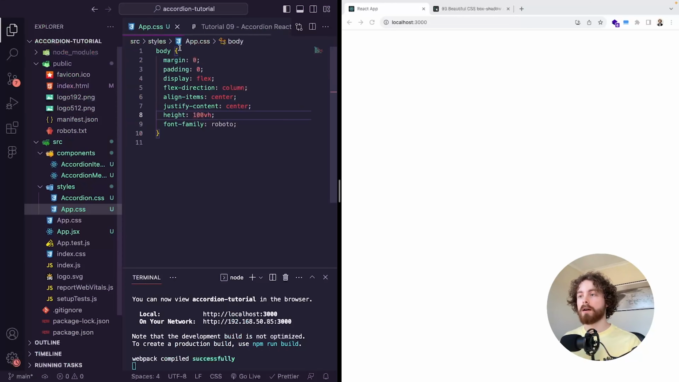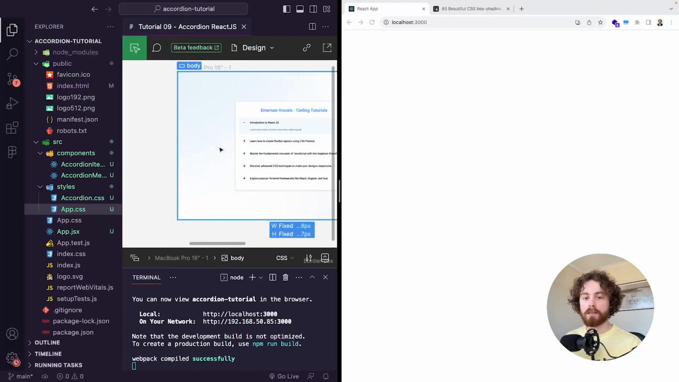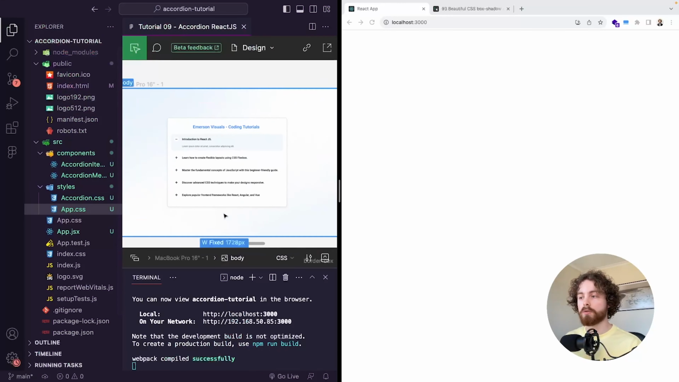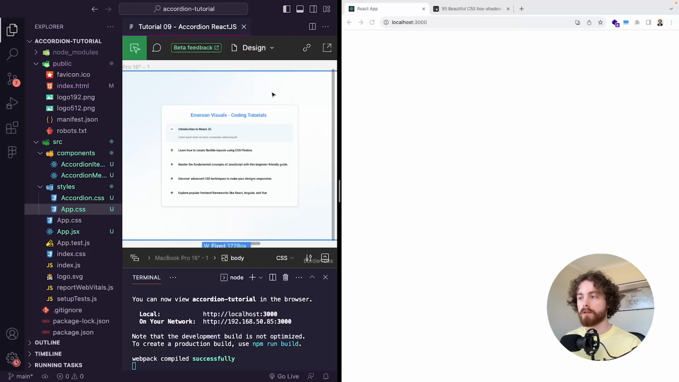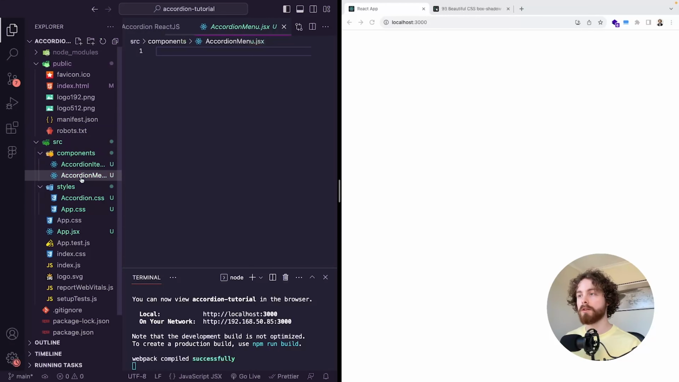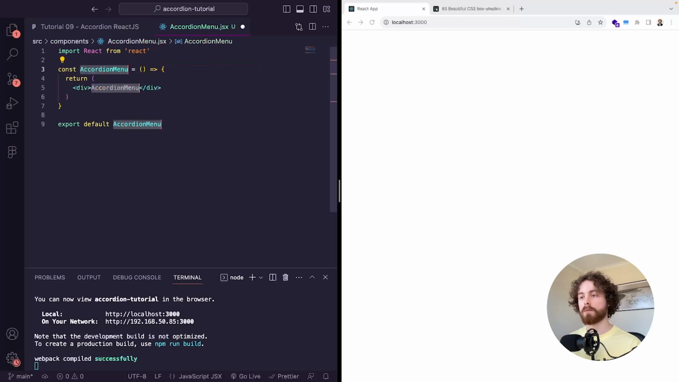So what we'll do now is close app.css since we don't need it anymore. And now we'll be working with the accordion menu, which is this part in the center. So what we're going to do is open up the accordion menu. And underneath here, type in RAFCE, React arrow function component export. What this does is it sets up the template for that React component, and it just makes our lives a lot easier. A little shortcut for those that didn't know about it.